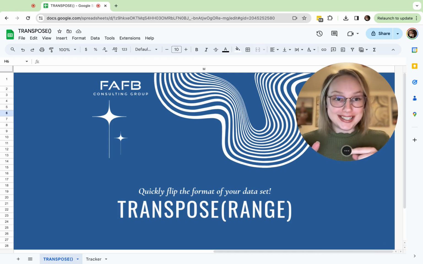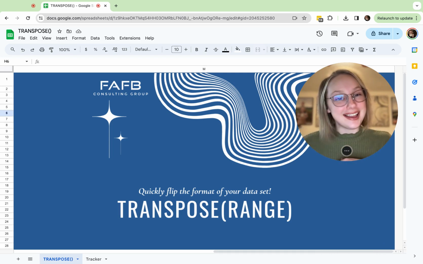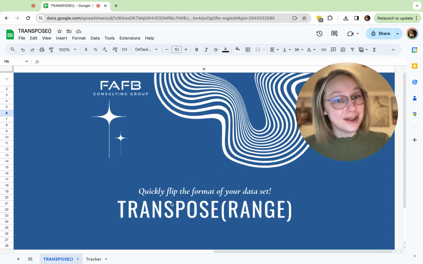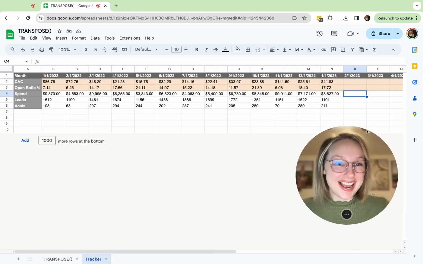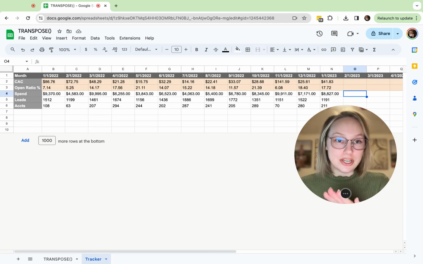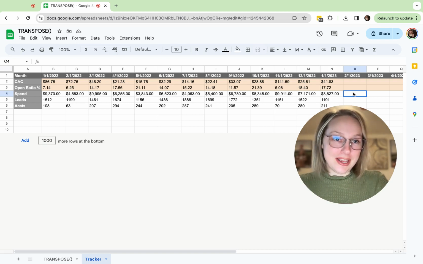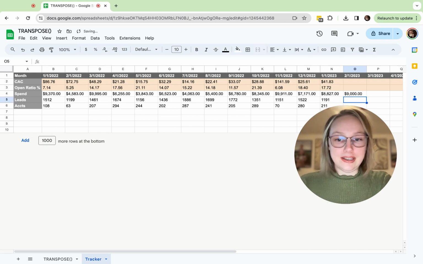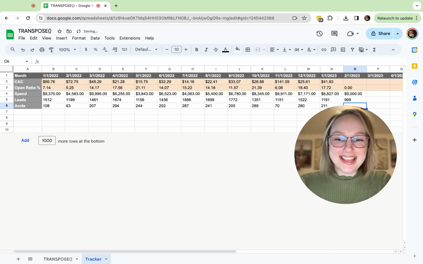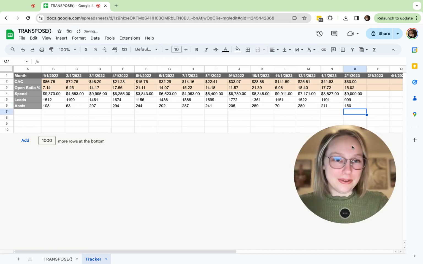And I'm going to show you an example of this and how transpose can save the day and save you a lot of time. Trust me, doing it manually is no fun at all. So let's say I have a sales director who records their customer acquisition costs and open ratio in this format every month, this very horizontal format. So every month they come in and they say, okay, I spent $9,000. I got 999 leads. I opened 150 accounts, and this was my CAC and open ratio.